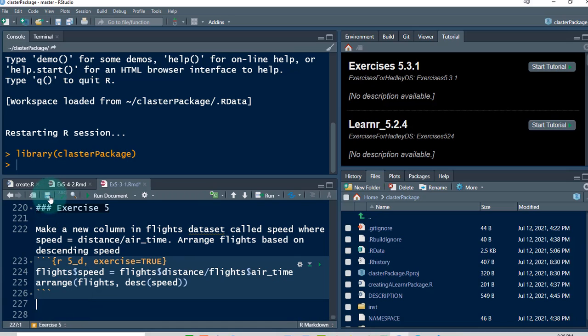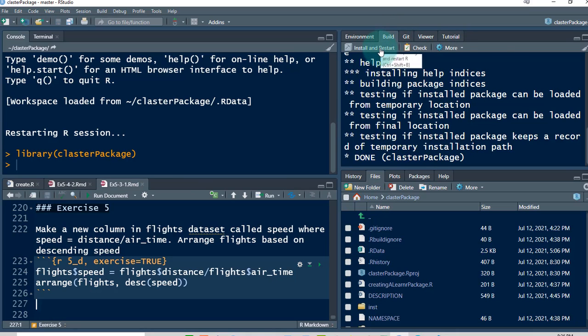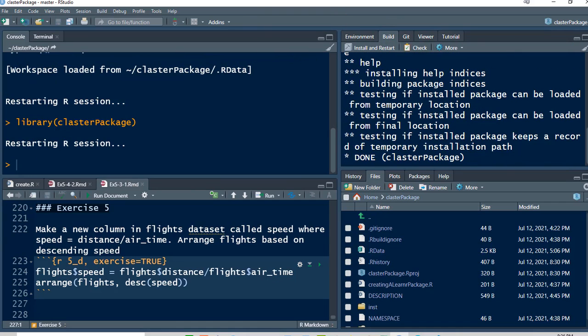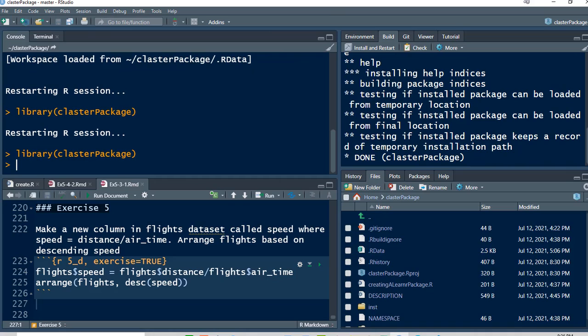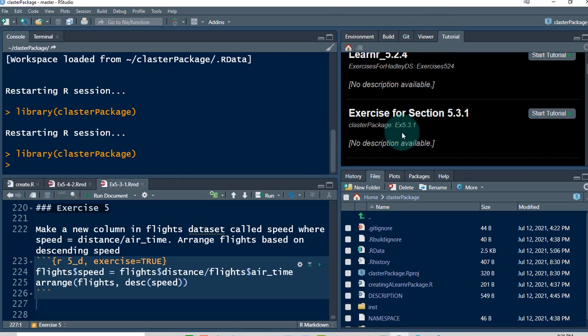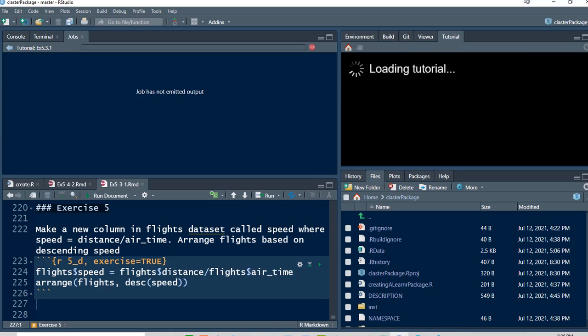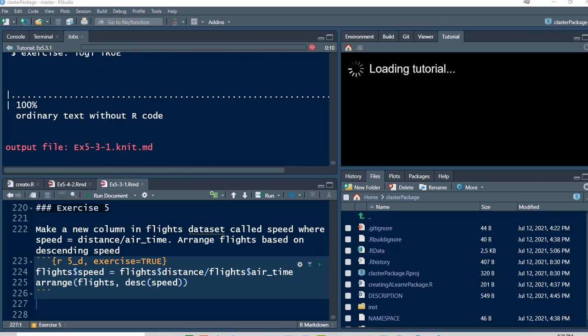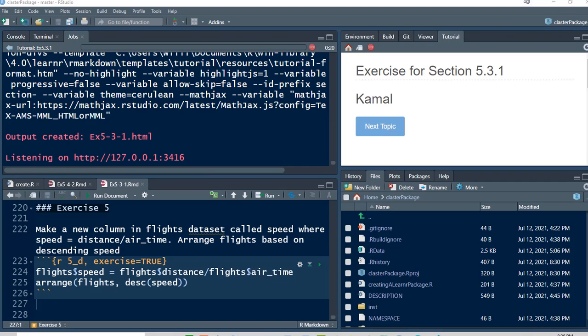Okay, now let's see if this works. So I'll save it, and then I'll go to build, and I'll do this. Okay, that part worked. Now let's see if the tutorial works. So I have to go down to this one. This is one I'm working on right now, and see if that works. And it might be working. Okay, so that all seemed to work.